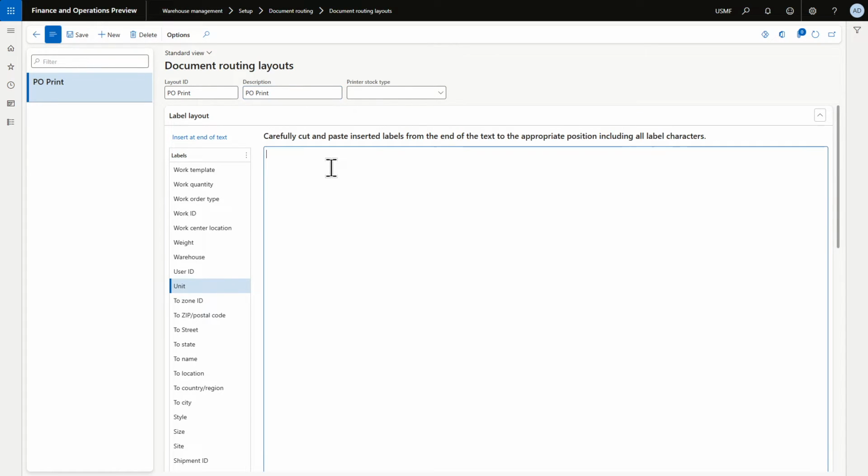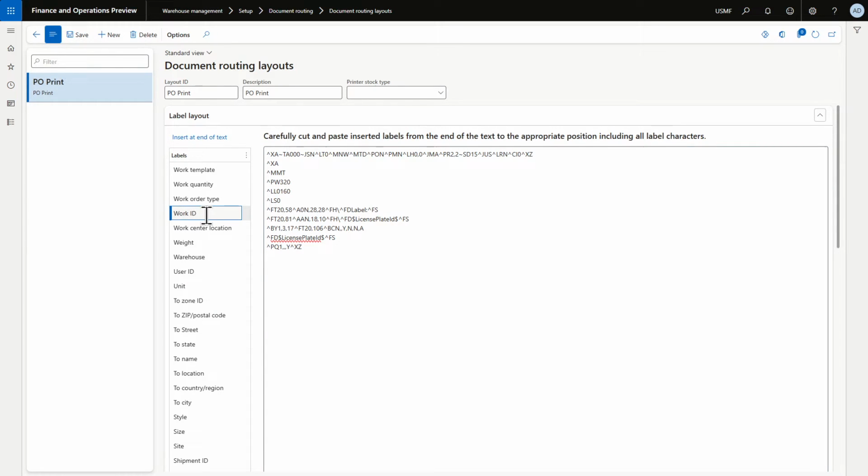Here I will use a sample code. So here I will print the license plate ID here and here. You can add any information you need from the left side. Just click on the field name, then click on Insert at the end of text.